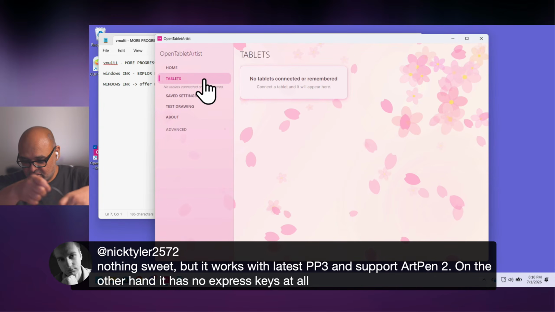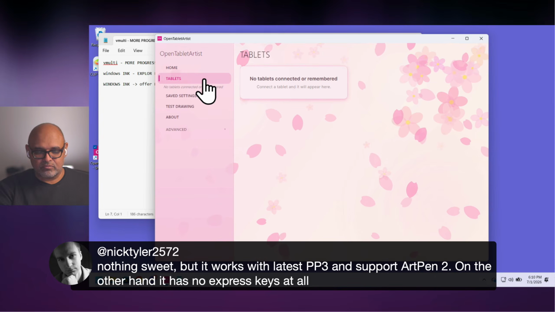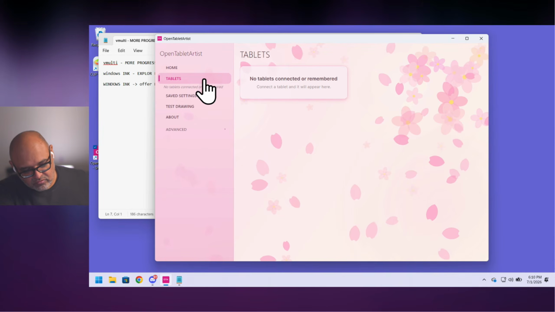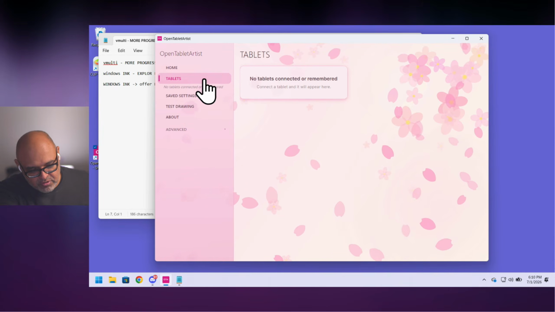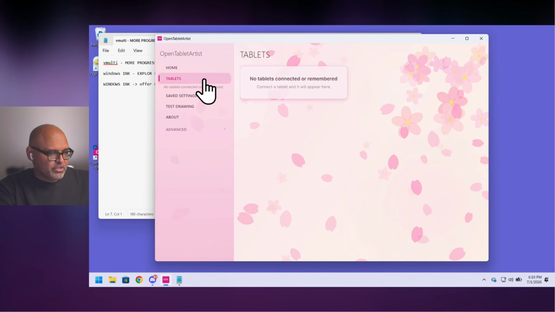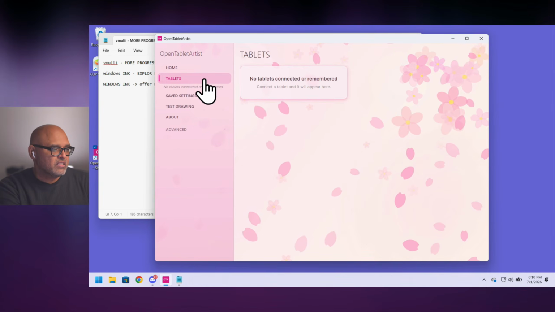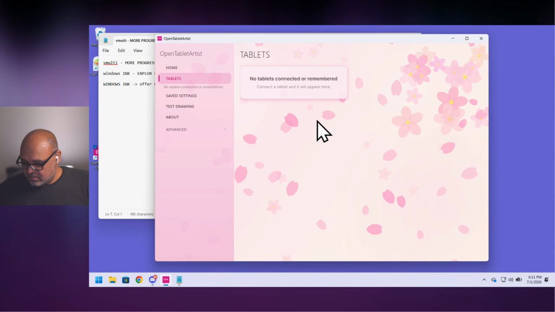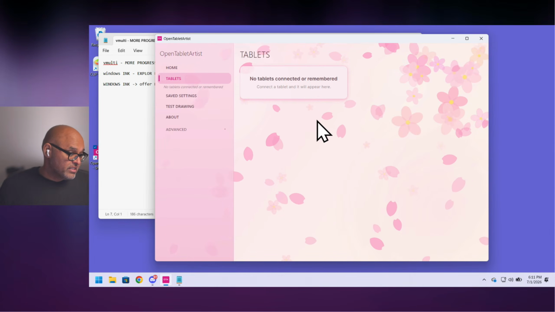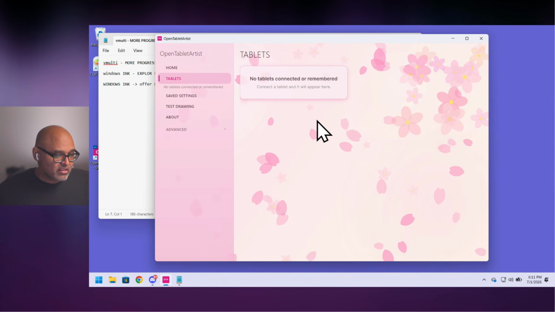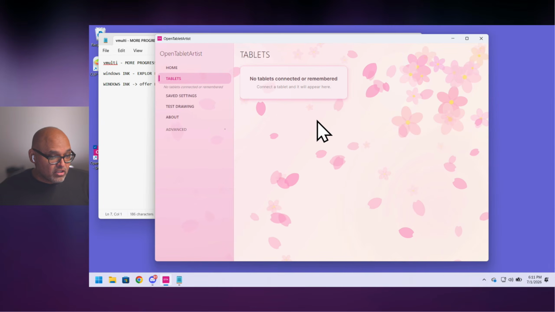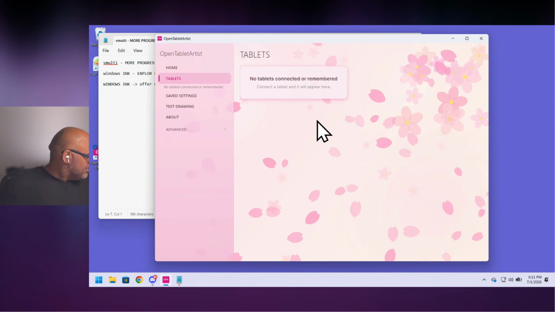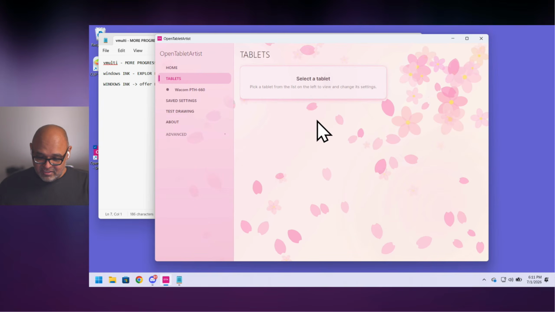I've got a PTH 660 here, an Intuos Pro Medium from 2017. Now, this thing has never seen a tablet, so it's like, hey, I don't know why you can't see it. It's still not seeing this tablet for some reason. Hello? Could it be a cable issue? I don't know. Kind of interesting. Let's try it again.